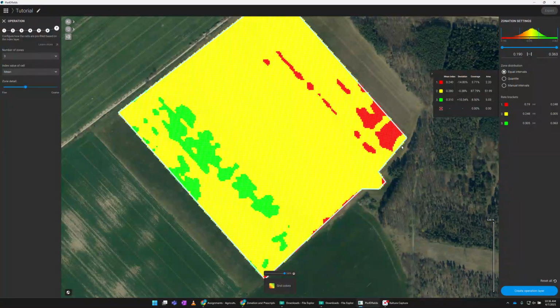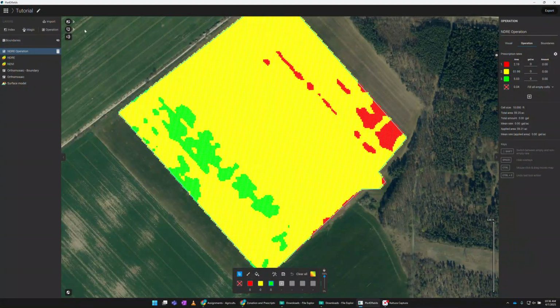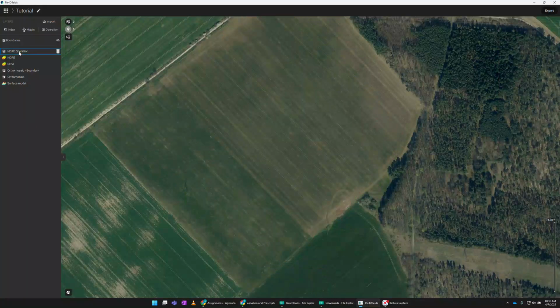All right, so we're good here. We're fine with these zones. These are just the zones. We haven't applied a rate to them. Create operation layer. All right, so now it kept what we had. We kept our 3 zones. We created that, right? We can turn our layer now on and off. We're back to our standard one.